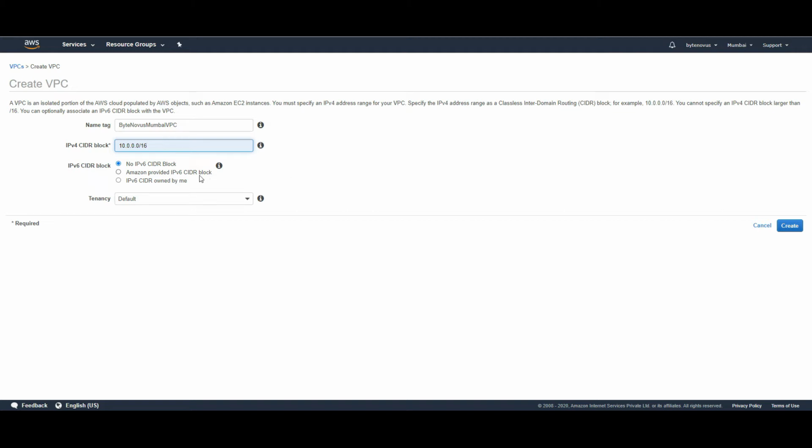And then I have to choose the IPv6 block. Either I can choose not to have one, or I could choose the second option, where Amazon provides the IPv6 CIDR block. In this option, I think the range is /56, right? And this is the range of IP addresses which Amazon provides you. So we will just stick with that for now. Or you can even choose no IPv6 CIDR, it doesn't matter, it depends on your requirement.